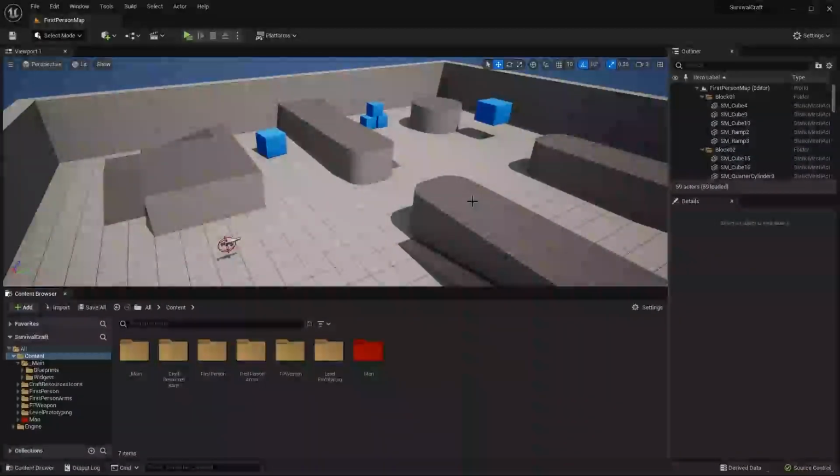Alright, welcome back. In this lecture, I'm going to be covering how to create the actual inventory slot. And so we're going to continue working on our inventory widget. So let's go ahead and get right into it.